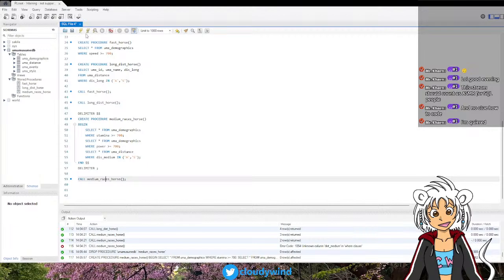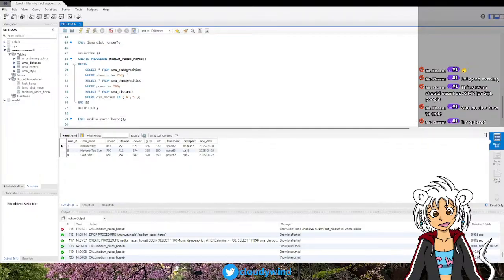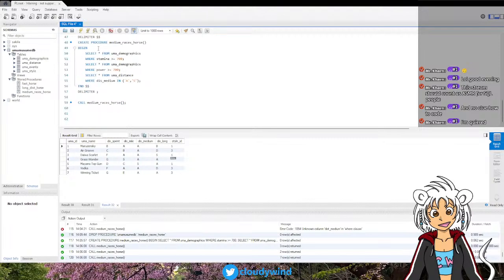Now we call it again. We should have 3 tables, the output. And now we have 3 tables. The first table is select everything where stamina more than 700. Yes, correct. The second table is select everything where power more than or equal to 700, which is correct. And then the last one is select everything from this distance table where the distance median is A or S, which is correct. So this is how you create a stored procedure with multiple select statements inside, which is always the case.